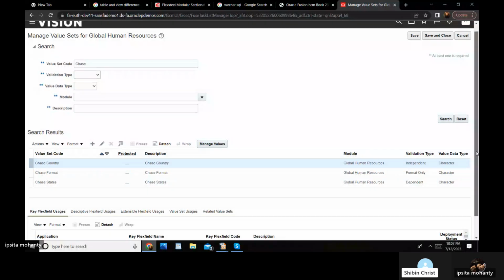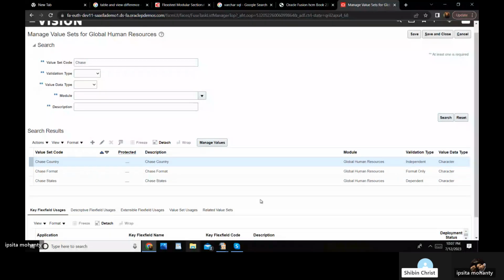If you look at the validation type, you will know what type of value sets each item is. So now we have created the value sets, but we haven't used them in the application. Okay, it is ready to use. So now save and close, and now navigate to manage location.